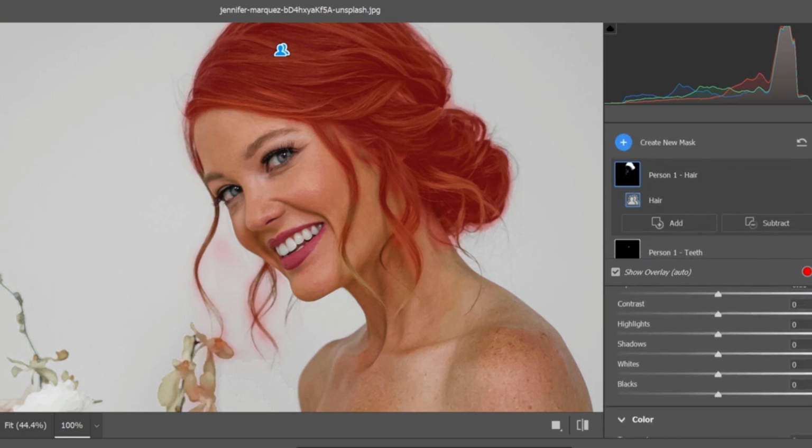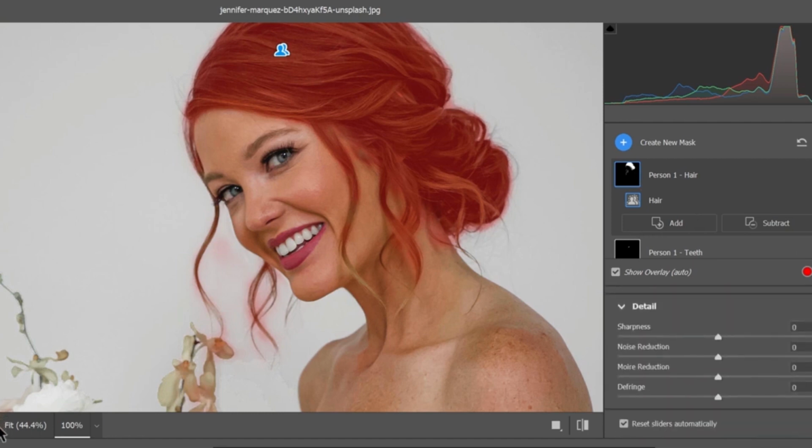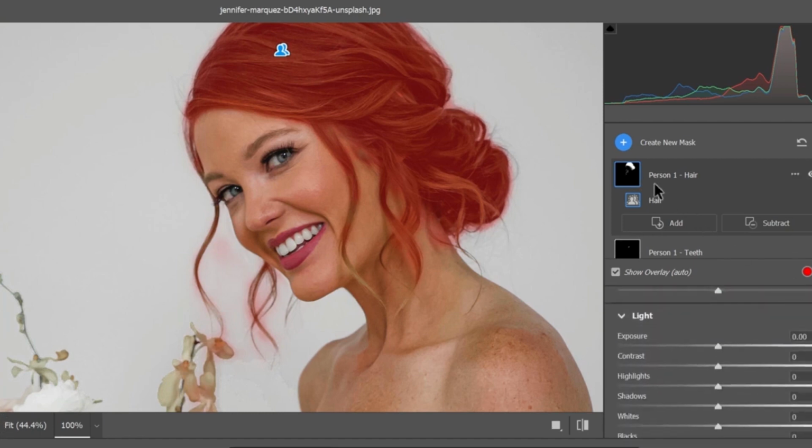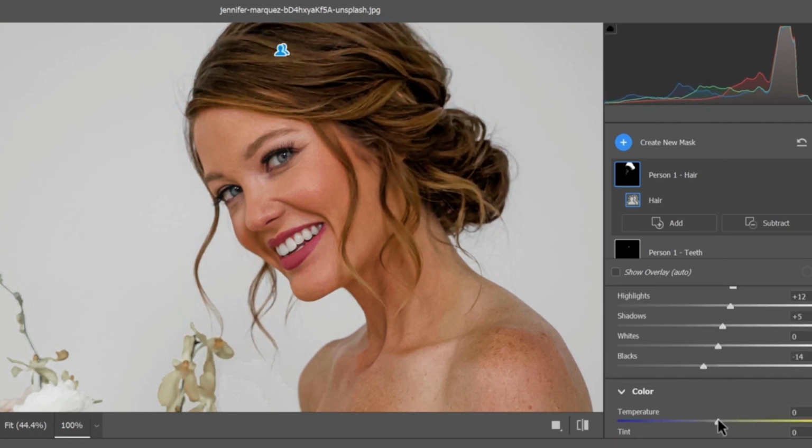First, let's focus on the hair. Select the hair and make desired edits, such as adjusting colors, light and shape. Move the options and observe the changes in the hair.